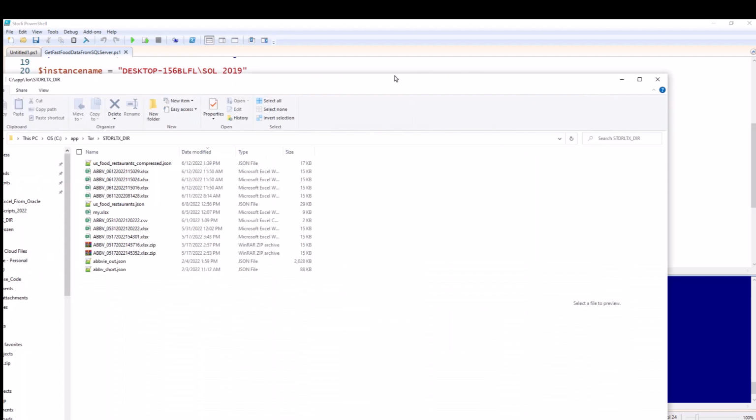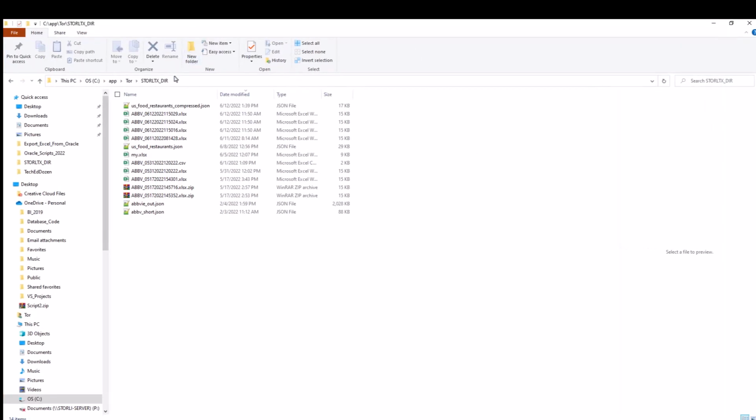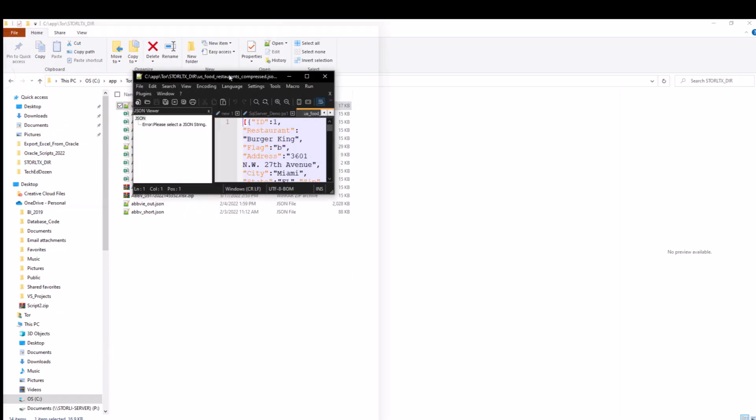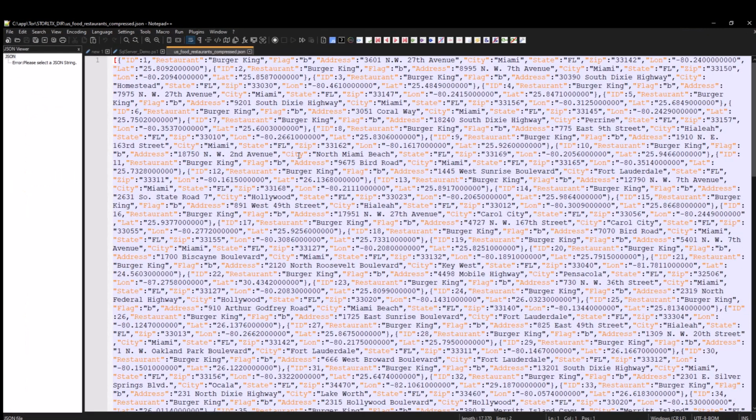So here I am in that folder, which is this stoltx-dir folder. And as you can see, I sorted it by date, descending order. So here's the file I just created. And I can open this in Notepad. When you look at it in Notepad, it looks something like this. So as you can see, it's totally compressed.